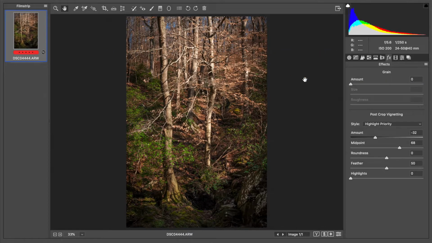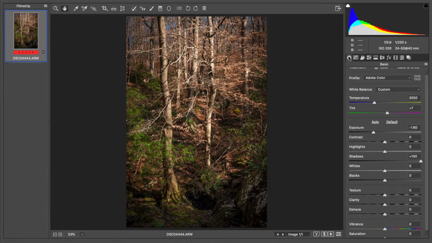Let's see. So I really am starting to like this. I might just do a couple more adjustments here to make it real nice. I'm just trying to think if I want to add any more. I'm just going to start playing with my white balance there just a tad to see what I can do.